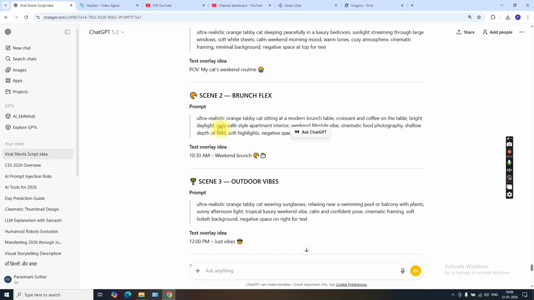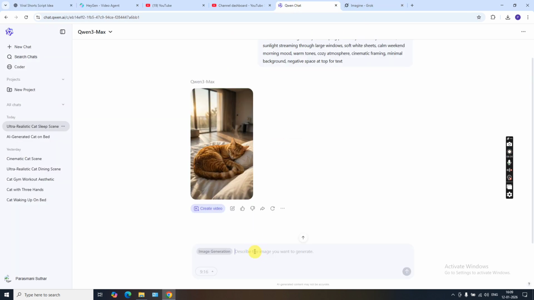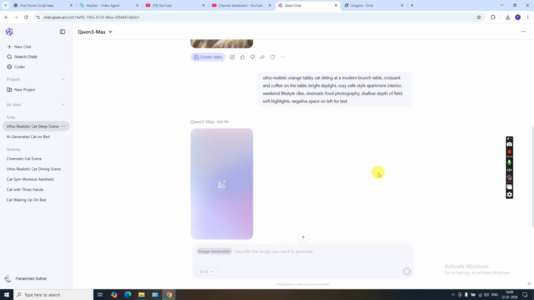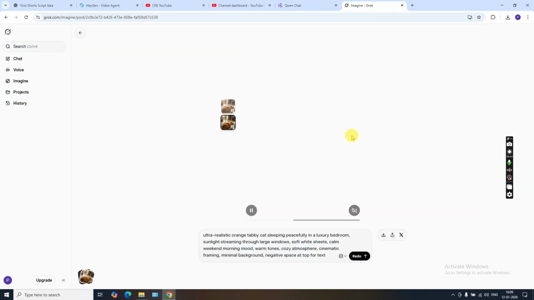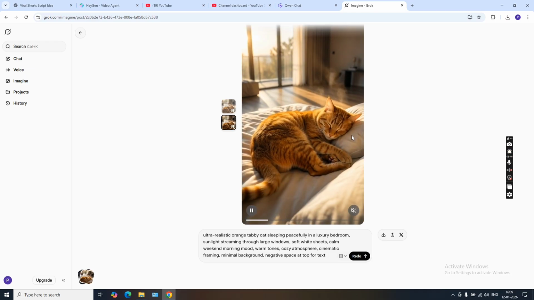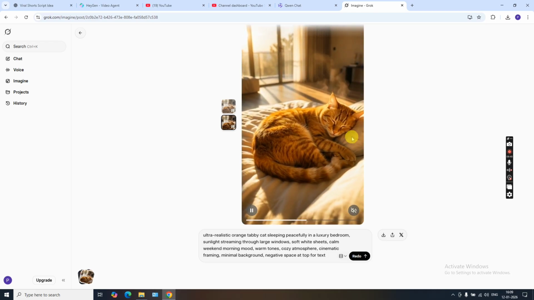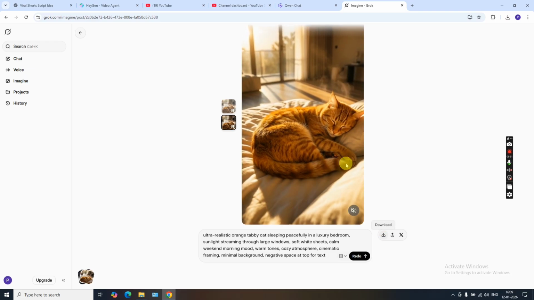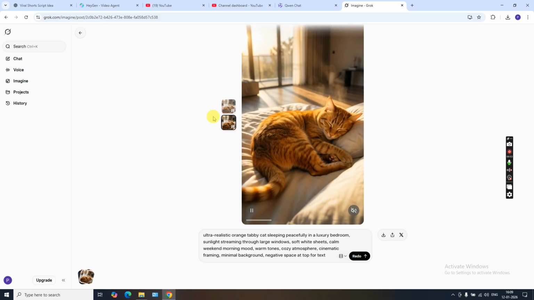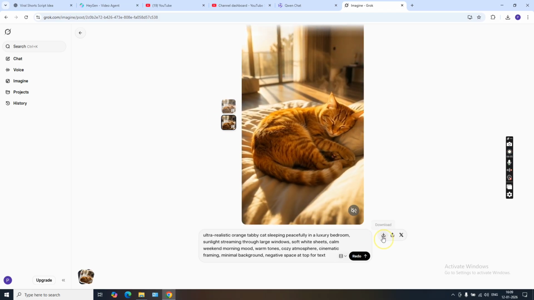For scene 2, you just copy it, go to Qwen, and copy paste the prompt. It will create the image. You just download this image and we'll go to Grok. And it has created this video. So you can just download this.